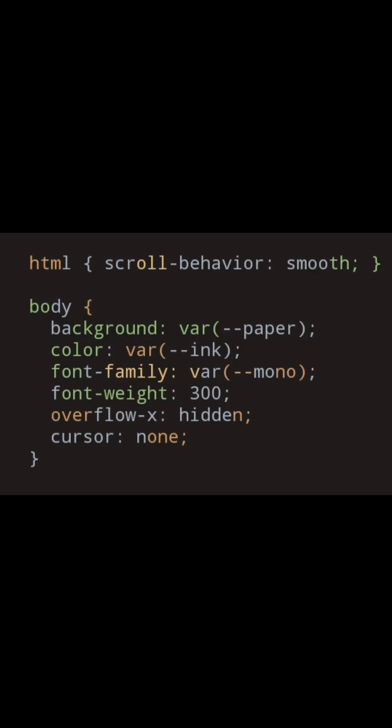If you look at the other parts of the code, you see the background is given a variable of paper, which is the color that we chose earlier, and the color, which is for the text, is set as a variable of ink, which we also selected earlier. It's the default text color, and we have a font weight of 300, which gives it a light font weight. We have overflow-x hidden, which prevents horizontal scrolling or side scroll spillovers, making your code work well for mobile layouts. And we have the cursor set to none.